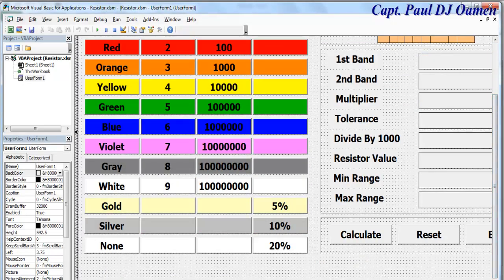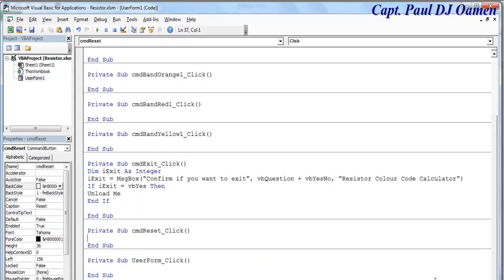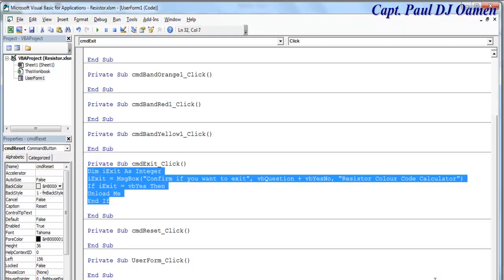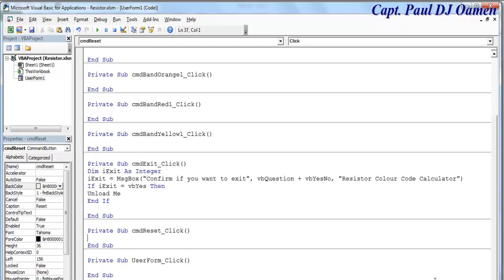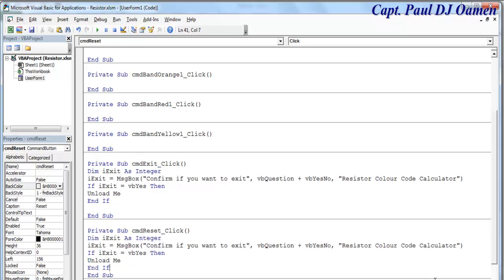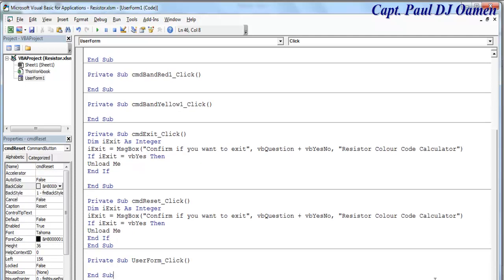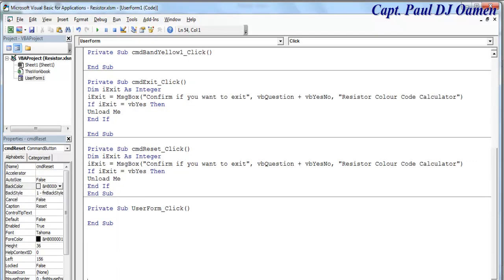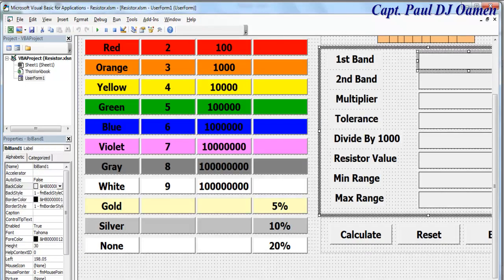Okay, the next one, I'm going to come to reset. Double click on the reset. I'll be using exactly the same lines of code. I'm going to copy that. So exactly the same lines of code used. Let's paste that there. Drag this up. Then the name of every single component that I have in here, all of these labels, I'm going to ask the system to clear it. Okay, that's all I'm just going to do.